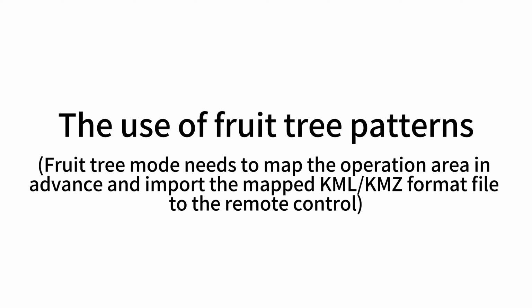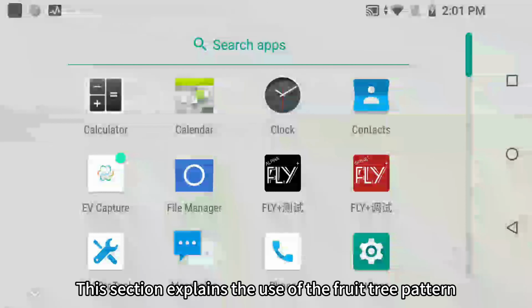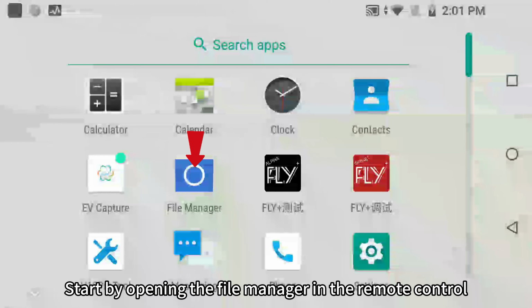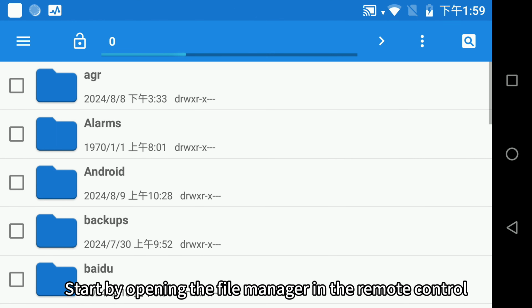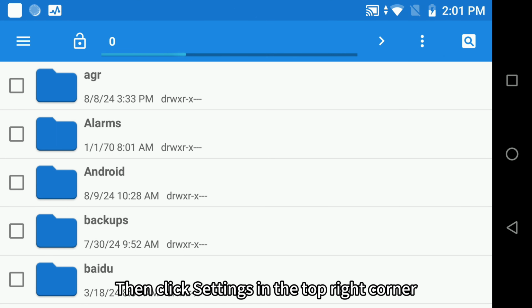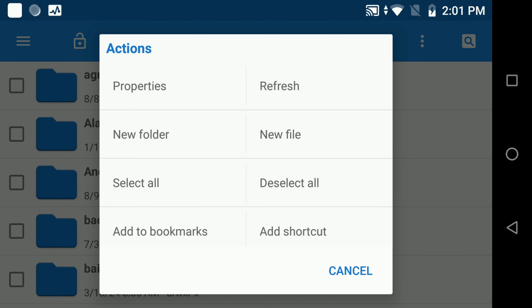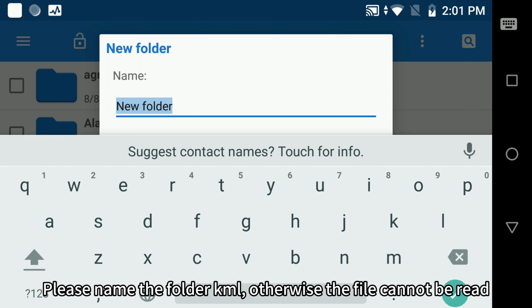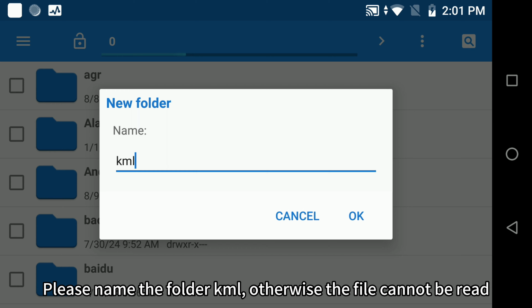The use of fruit tree patterns. This section explains the use of the fruit tree pattern. Start by opening the file manager in the remote control. Then click Settings in the top right corner. Click New Folder. Please name the folder KML, otherwise the file cannot be read.